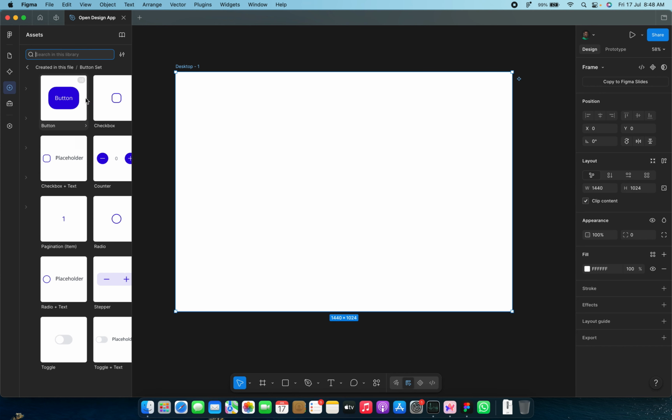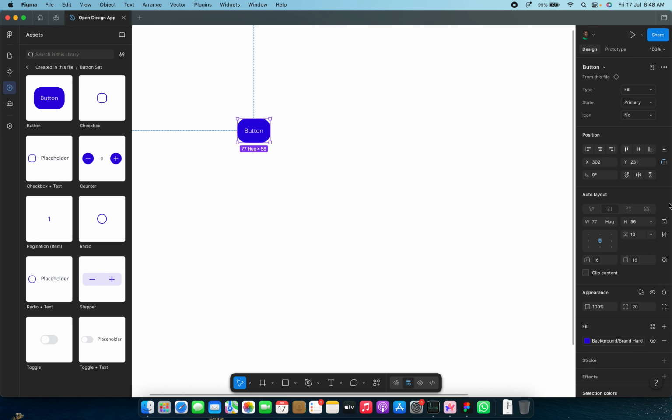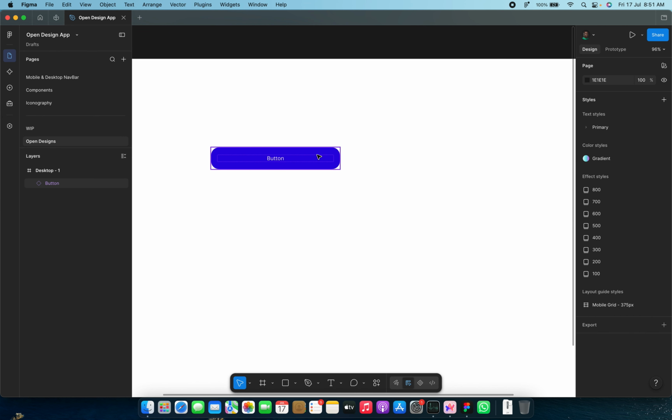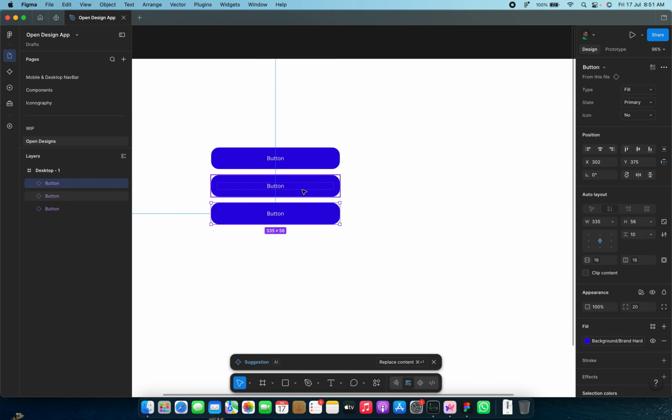Now for my button set, just come to button, pick out a variant of button. So my button size, my screen size, I do use something around 335. Okay, so this is my button now. Yeah, so this is my primary color now. My primary button. Then I will duplicate, Command D, duplicate more, Command D. Let's duplicate one more, Command D.